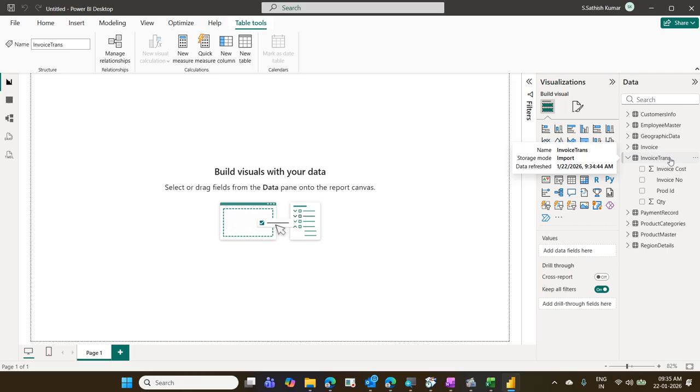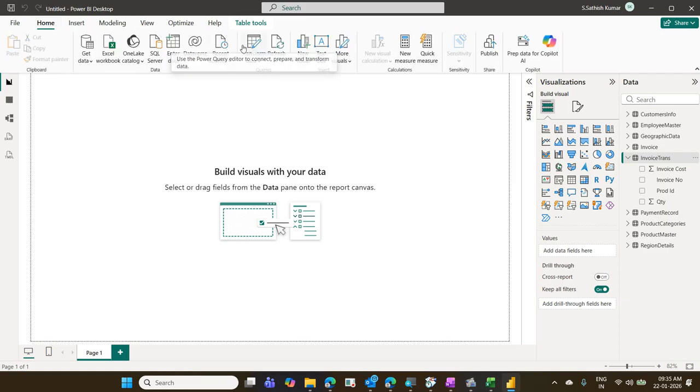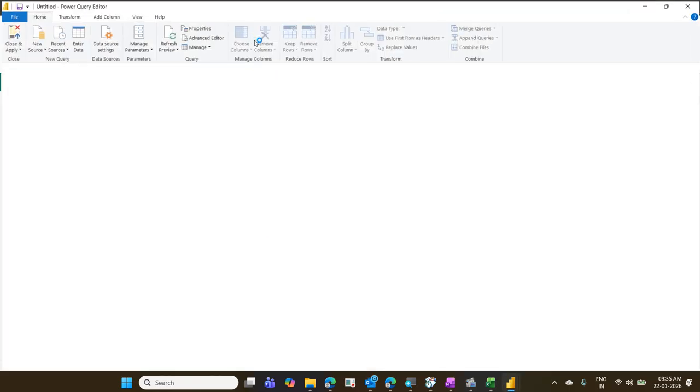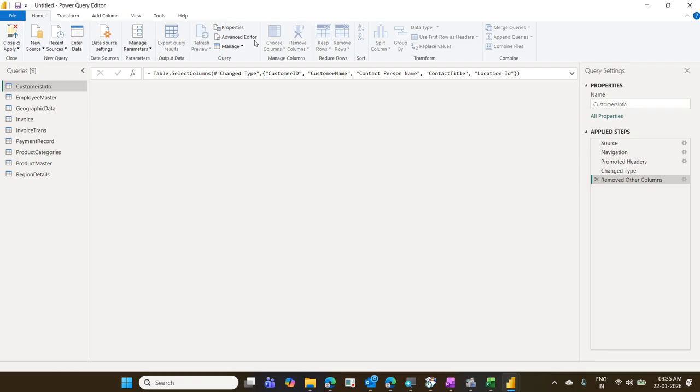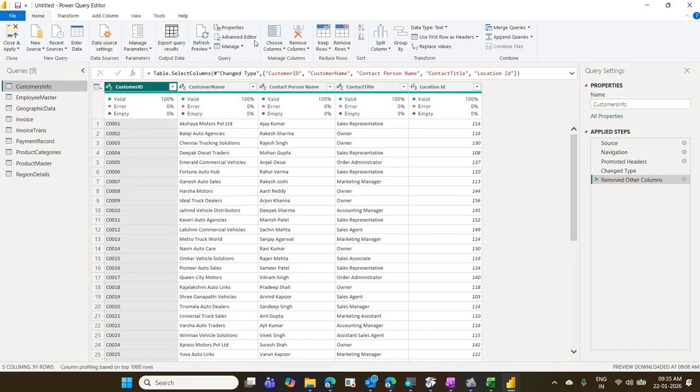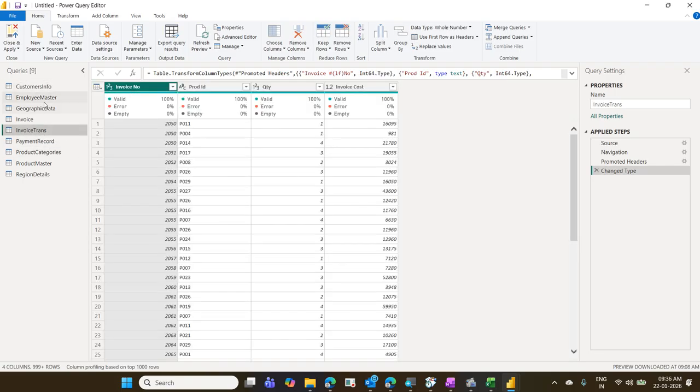Home, transform. Yes, what you said is correct. But the problem is, when I go to Home, Transform, it goes to Power Query. Here I have 9 tables, and I want to make some changes in the invoice trans table. So you have to manually go there and select it here. Suppose I have 20 tables and I want to make some changes in the 15th table. You have to find the 15th table and click it here.